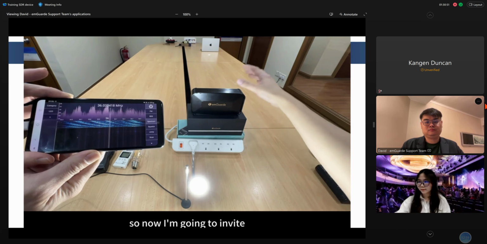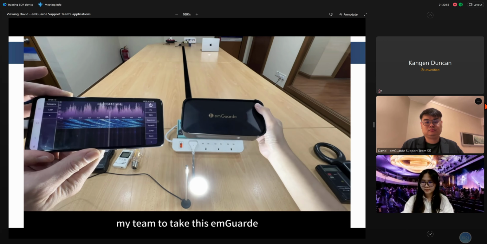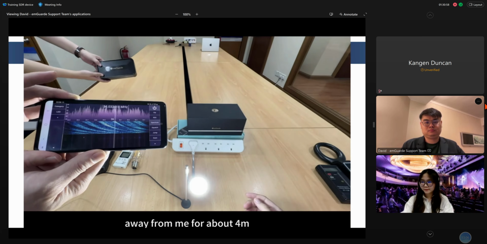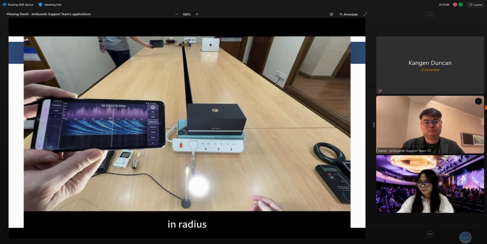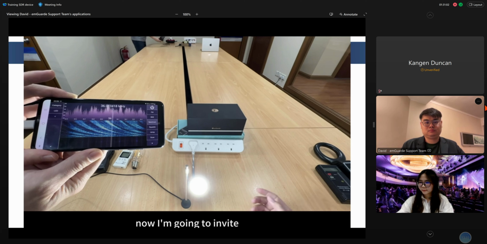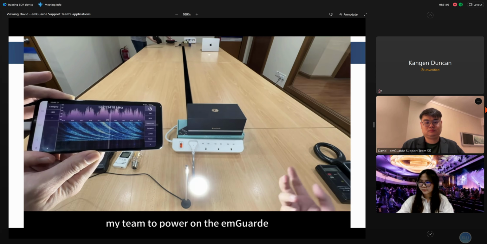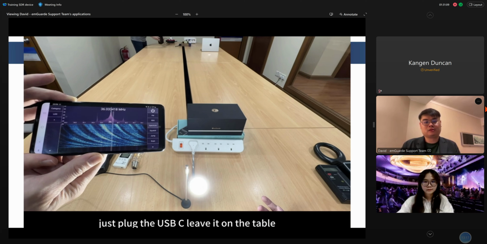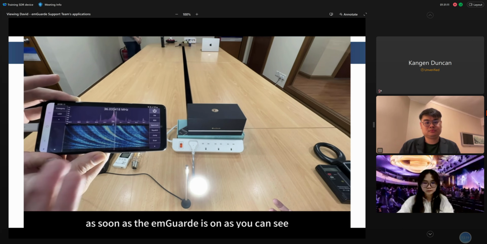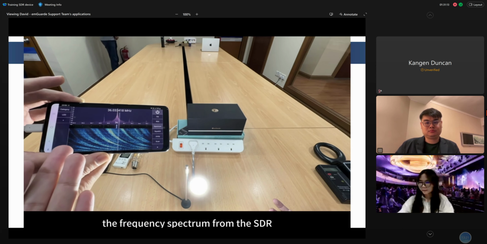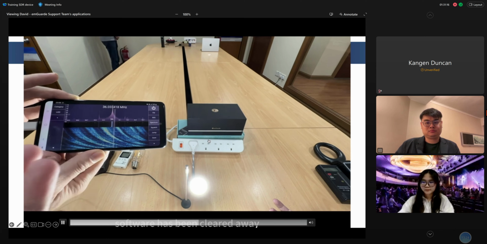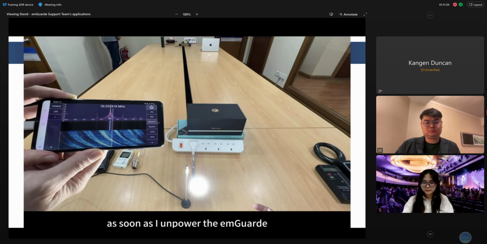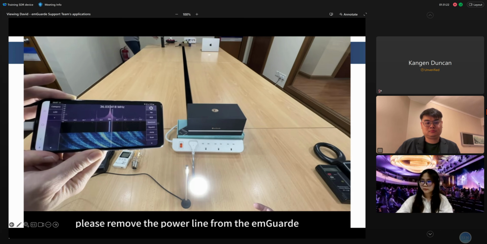Okay, so now I'm going to invite my team to take this EmGuarde away from me for about 4 meters in radius. Now I'm going to invite my team to power on the EmGuarde. Just plug the USB, leave it on the table. Now as soon as the EmGuarde's on, as you can see, the frequency spectrum from the SDR software has been cleared away. Now as soon as I unpower the EmGuarde, please remove the power line, just unplug.